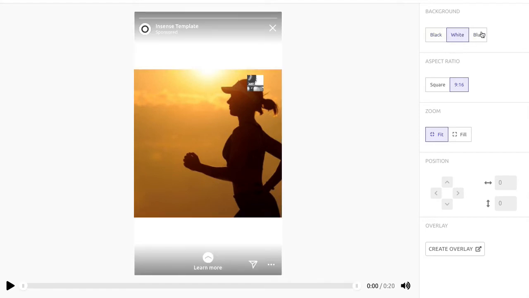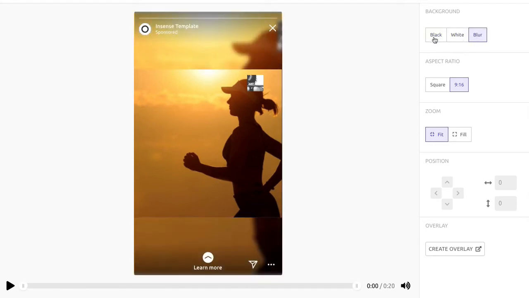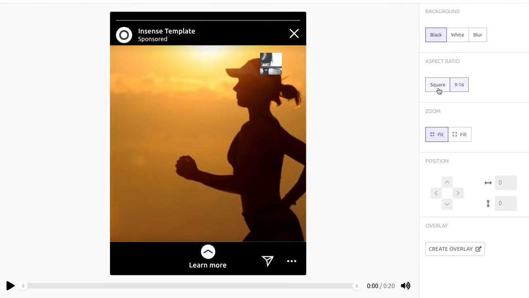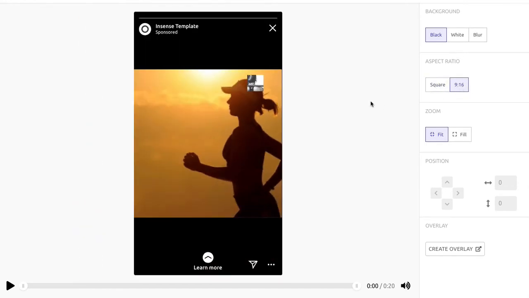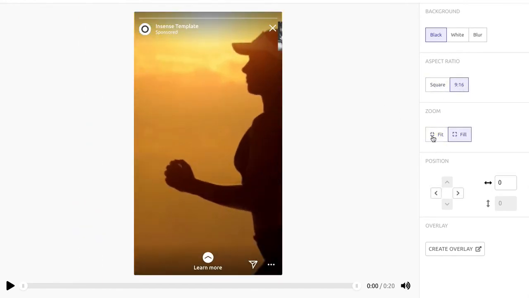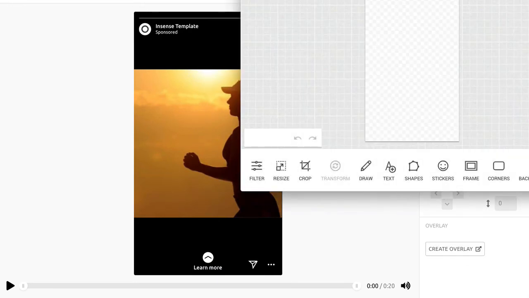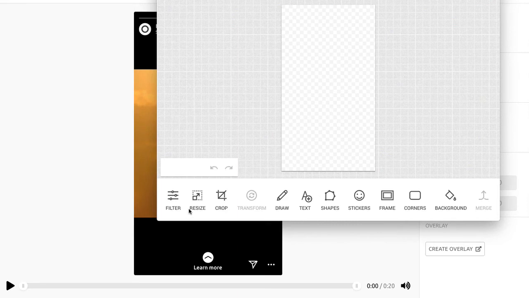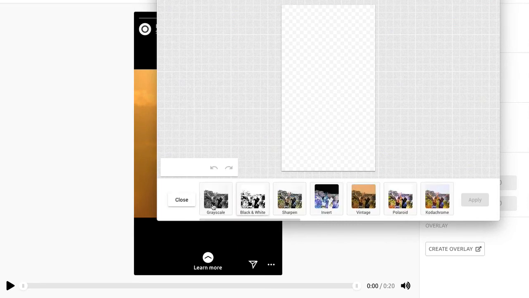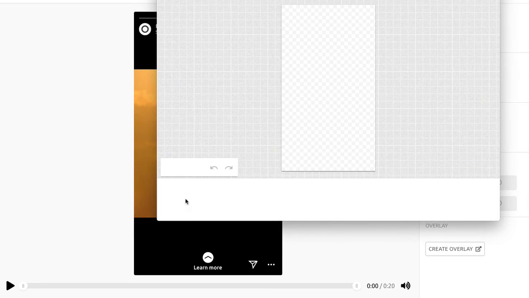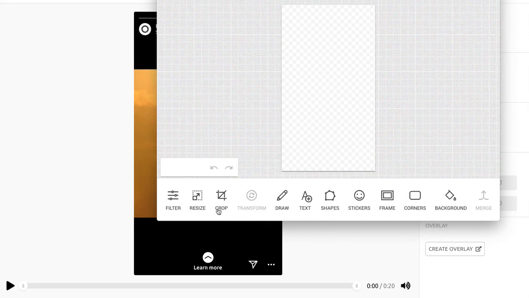All right, so you have different backgrounds. You can do this kind of blur effect, which is kind of cool. You can have different aspect ratios, however you want to do it. You can zoom, you can fill in, change the position, and we can create what's called an overlay. Okay, now in here, we have all kinds of different things that we can do. We can grayscale, black and white, all kinds of different filters. We can draw, we can put text, we can put stickers on it.